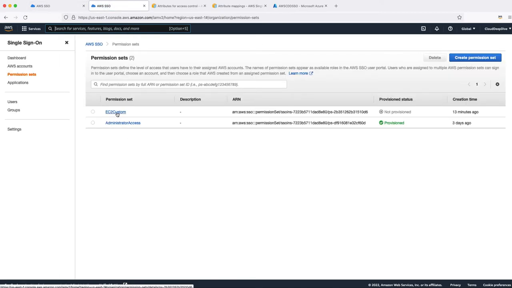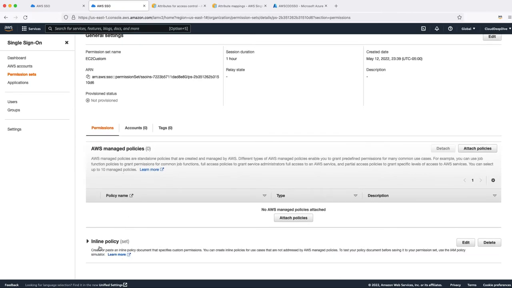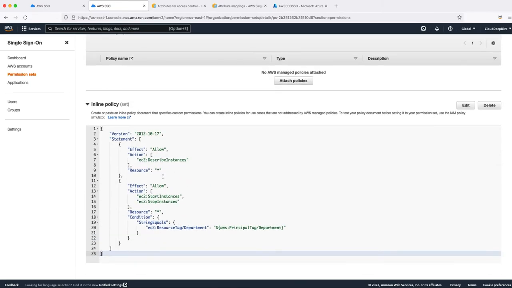It is EC2 custom, and if you go to the inline policy, what it says is that any user who is assuming this particular permission set or role will be able to describe all the EC2 instances, but start and stop instances based on a condition which says that my resource tag, that means the tag on the EC2, and the key will be department. If the tag value in my EC2 instance matches the principal tag of the user.